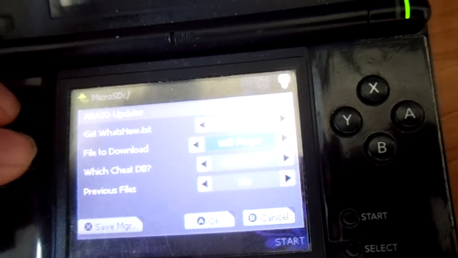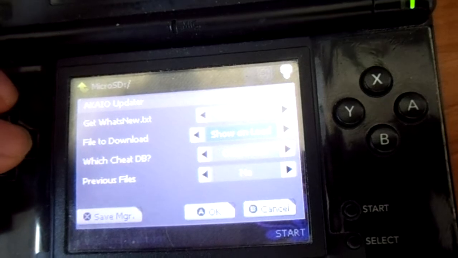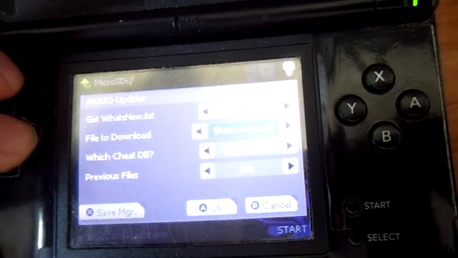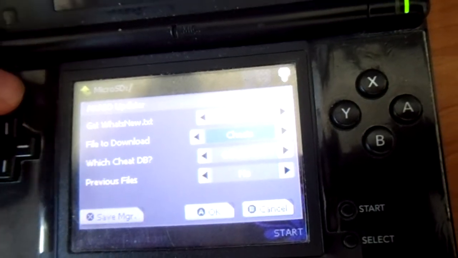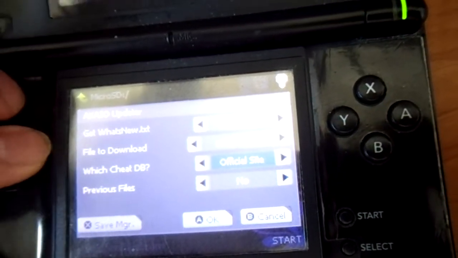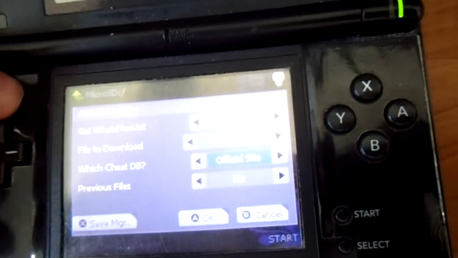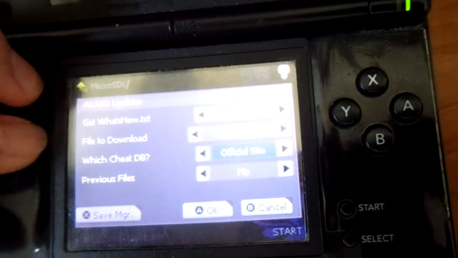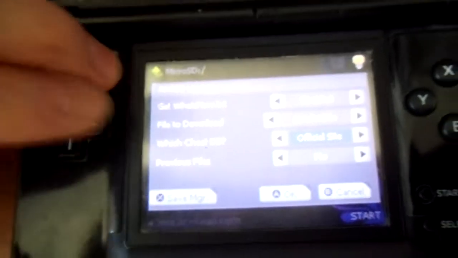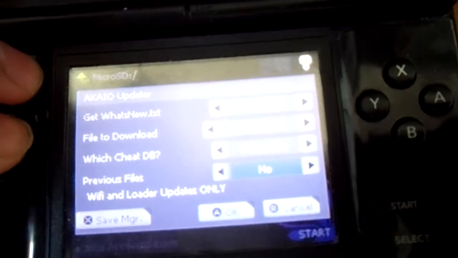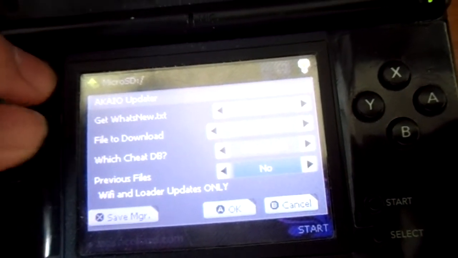Cheats to download. You can have cheats loader. I don't know what show on load is. The Wi-Fi plugin, the save list bin, and that's it. And then you have a choice of the official site, which I believe is GBA temp only, so you can't really do anything on that. See, it doesn't change. And then previous files, you can have all of them or not.